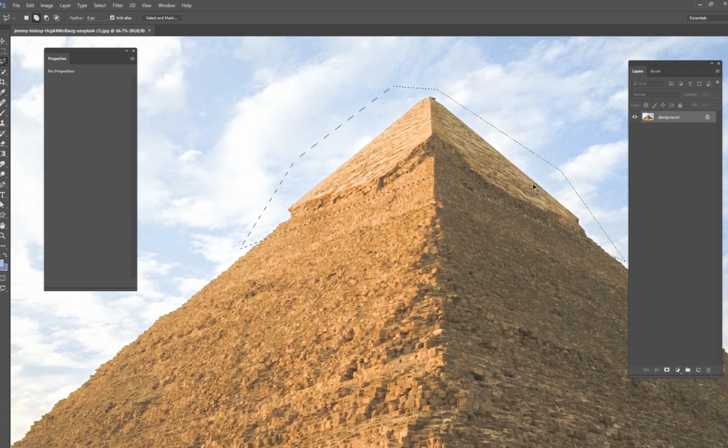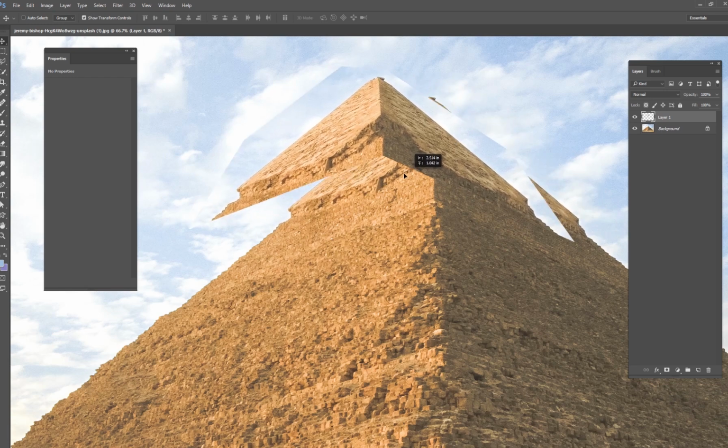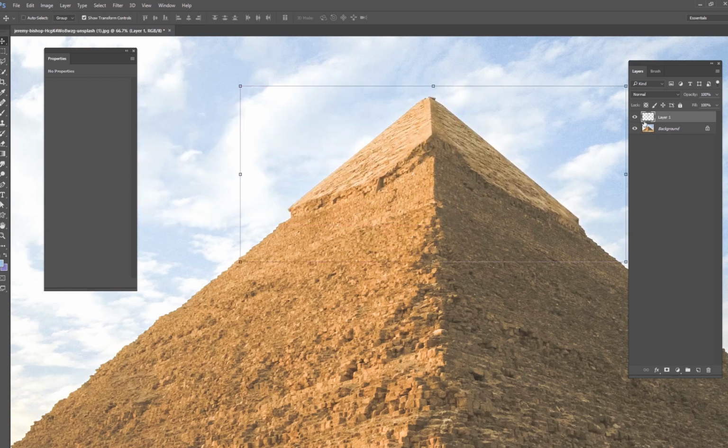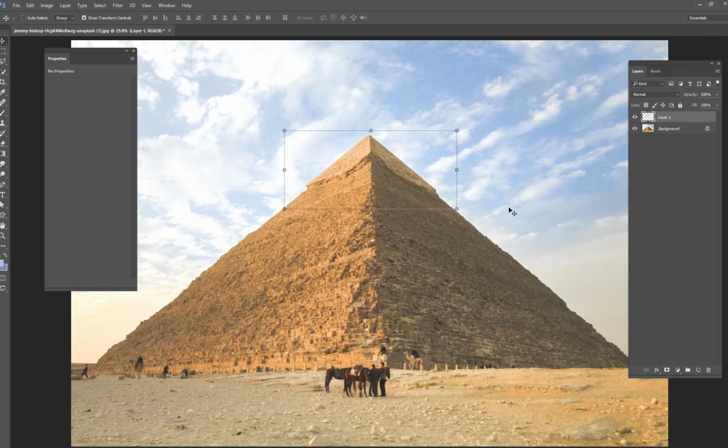And I'm going to press Control C on my keyboard and Control V on my keyboard, and that's going to paste it in place. So see, we have our own layer right here of what we just cut out. Now, what we want to do is bring this up here, floating into the sky.